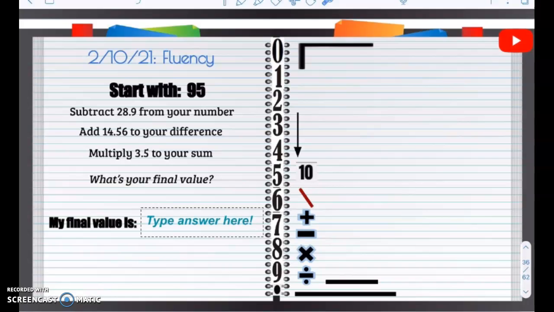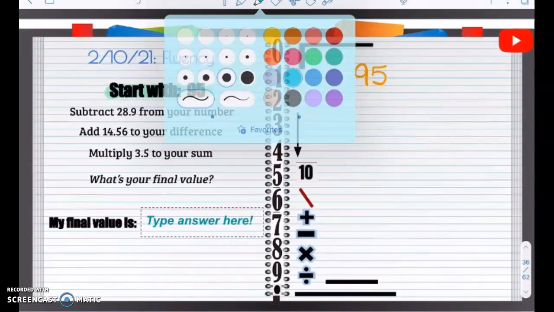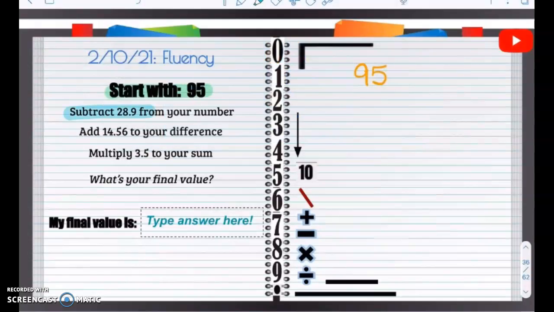Fluency. So we're going to start with a number here, and then we're going to do some different things. We're going to do a little bit of everything, actually, just about. First we're going to start with 95. All right, so we have 95. We are going to then subtract 28 and 9/10 from our number.